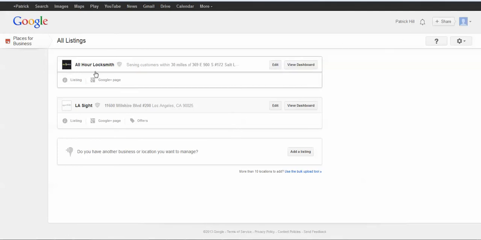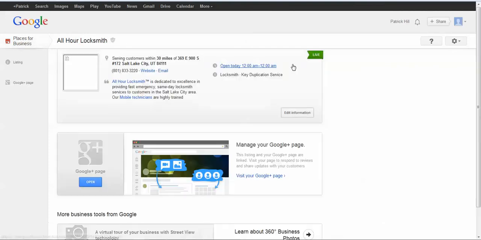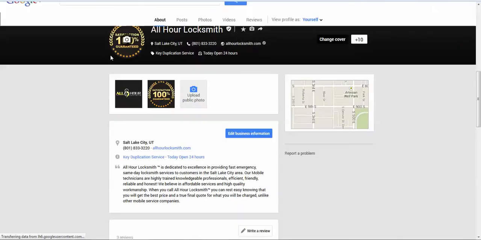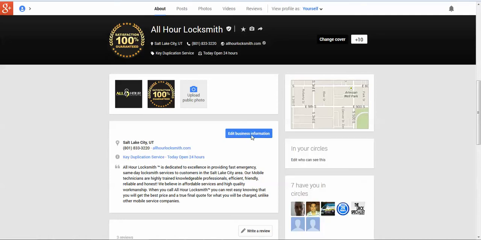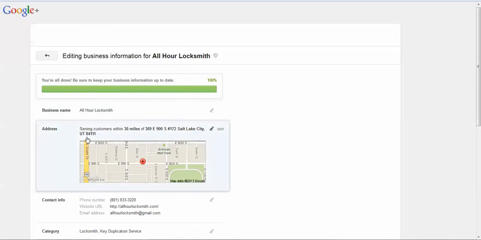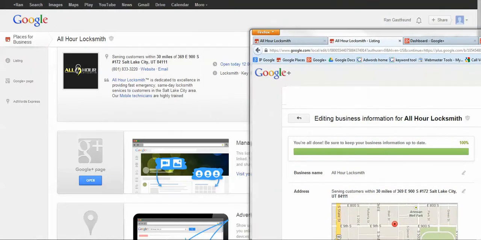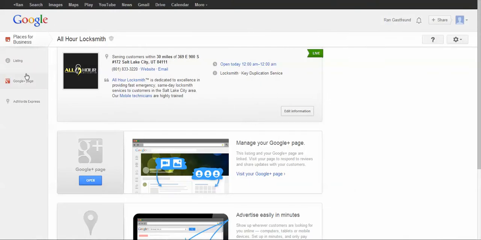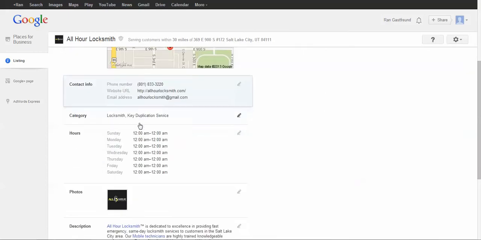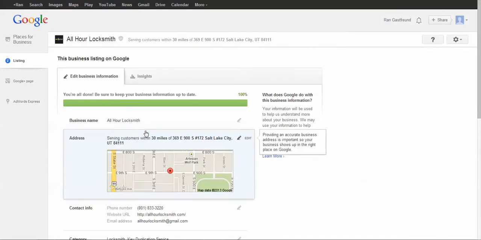What I actually had to do, before this would show up in my Places for Business dashboard, is open their Google Plus page, accept the manager role, and then click on Edit the Business Information. Now you'll notice that when I edit this business information from the Google Plus page, it looks a lot like editing the listing information in the Google Places section.